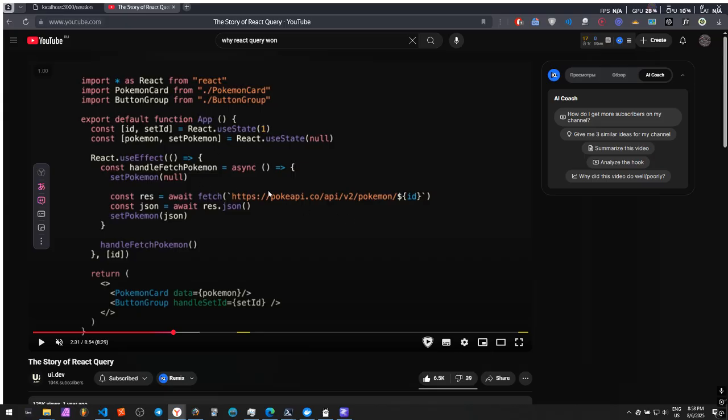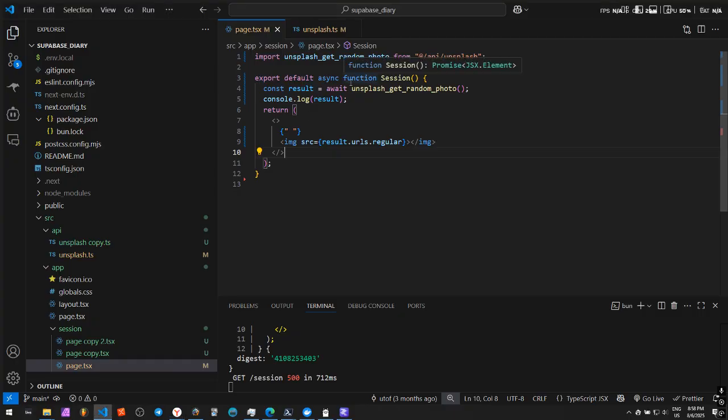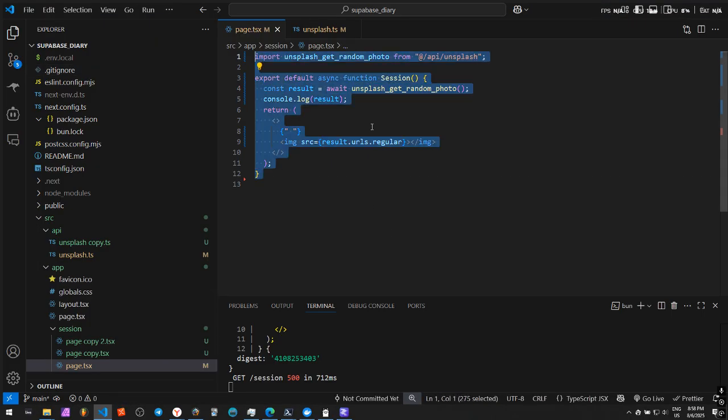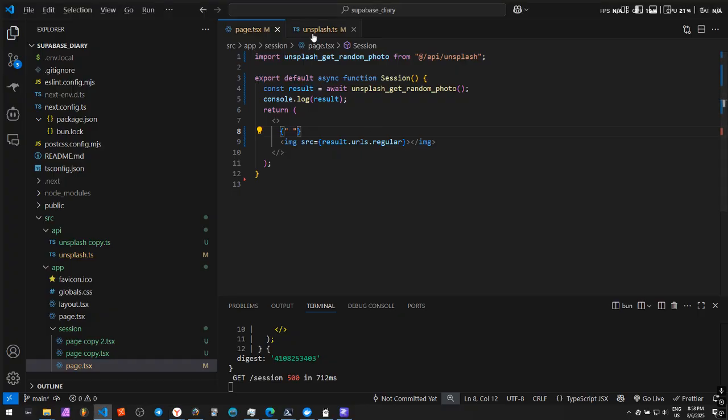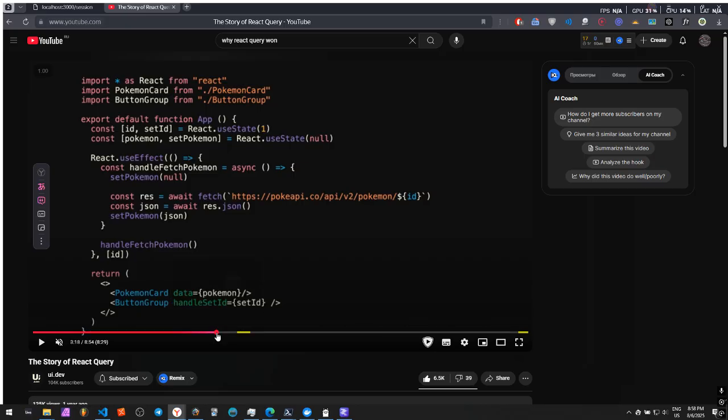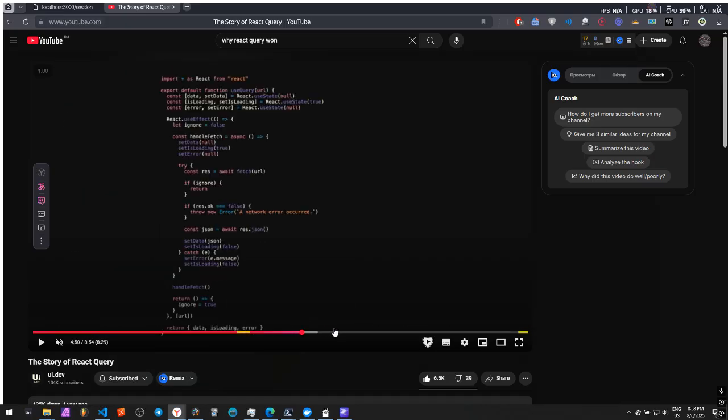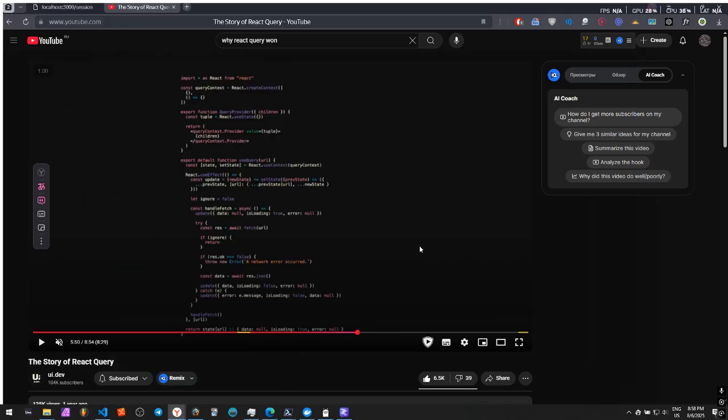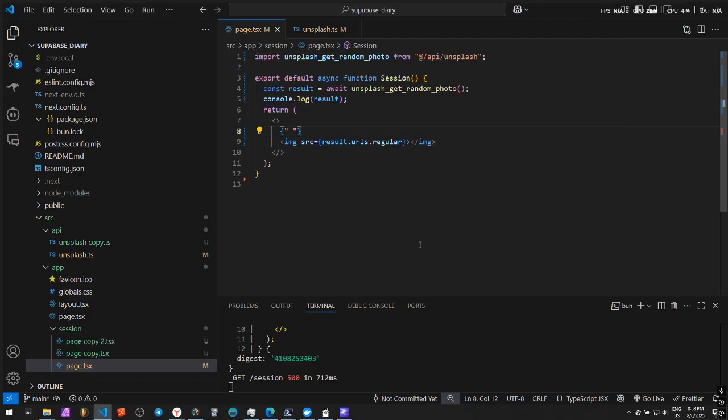Like we call this fetch, then we wait for this fetch, then we set the Pokemon to be this. But in Next.js it's easier because it's all on the server and it's just given in this way. But still there could be an error, there are caching issues, blah blah blah. So complicated.